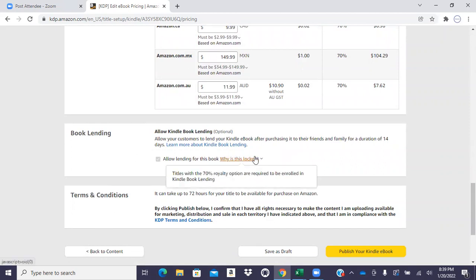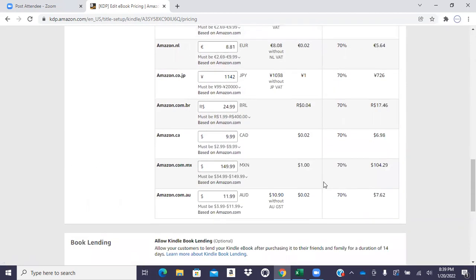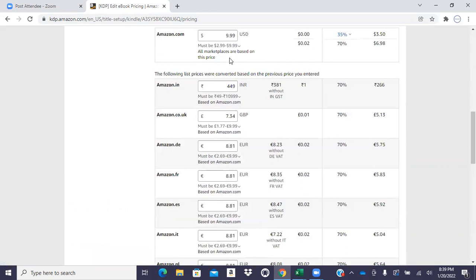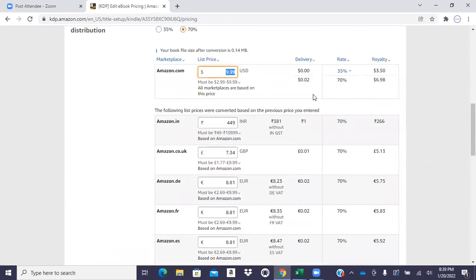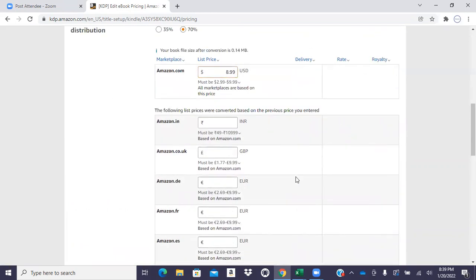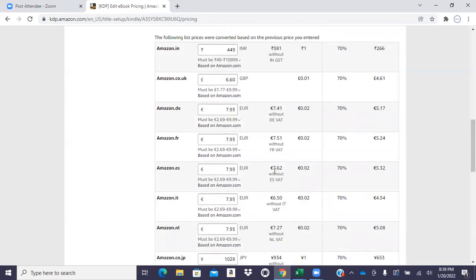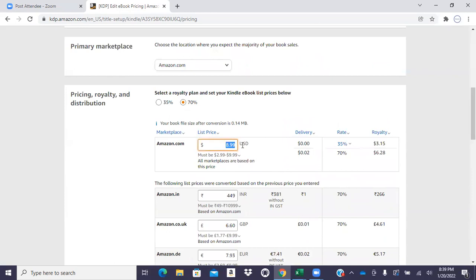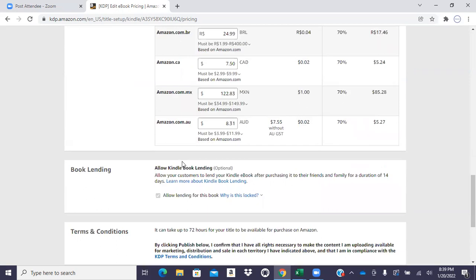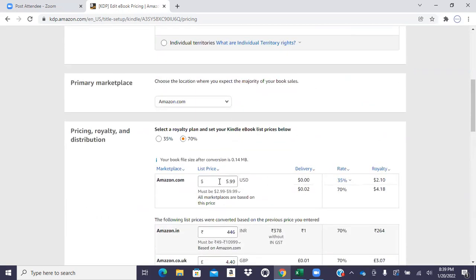So why is this locked? Ah, so because I want 70% royalty, so they're penalizing me. Okay, so that's something new. Just out of curiosity, let's take the book down to $8.99 and see if it still locks that. That's interesting. Let me just try something else. $5.99. Let's see. Still locked. Okay, fine. I'm just gonna leave it at $9.99.